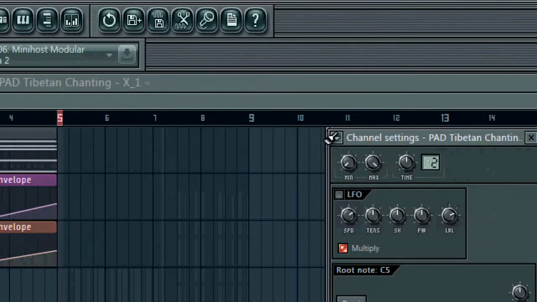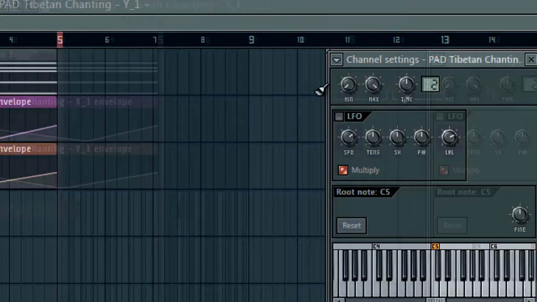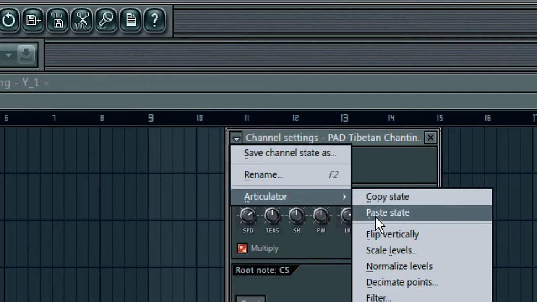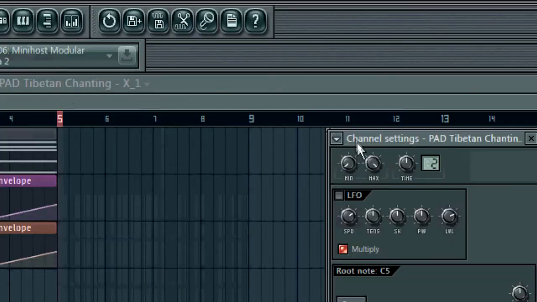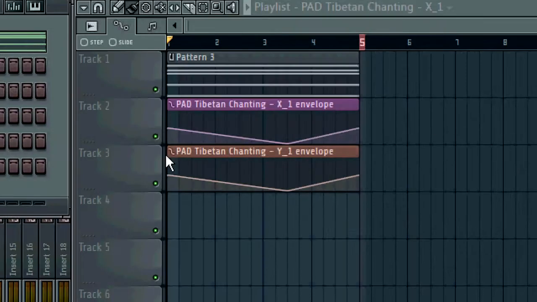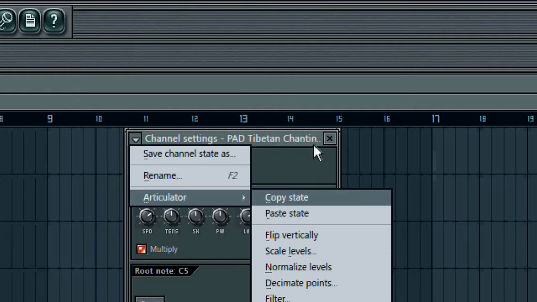do Channel settings, Articulator copy state, Channel settings, Articulator paste state. It looks the same. Once more, Articulator copy, Articulator paste.